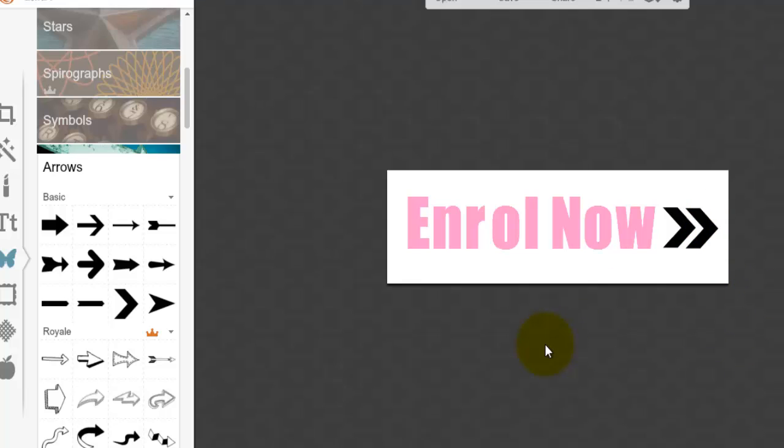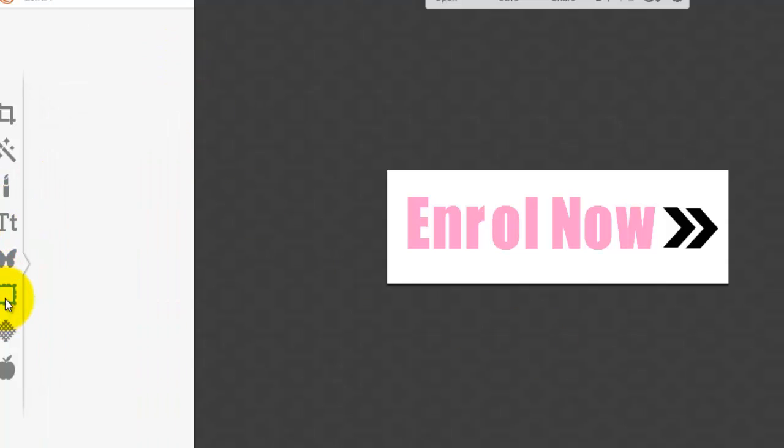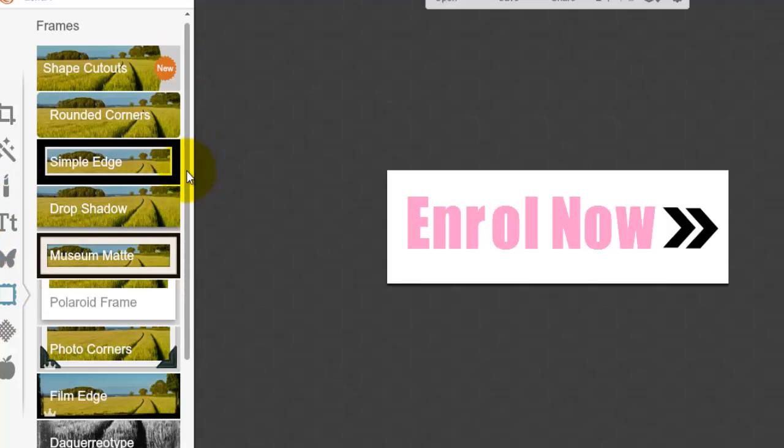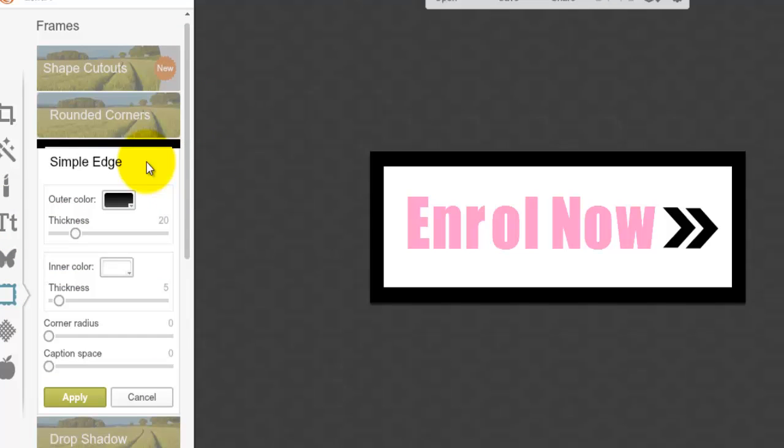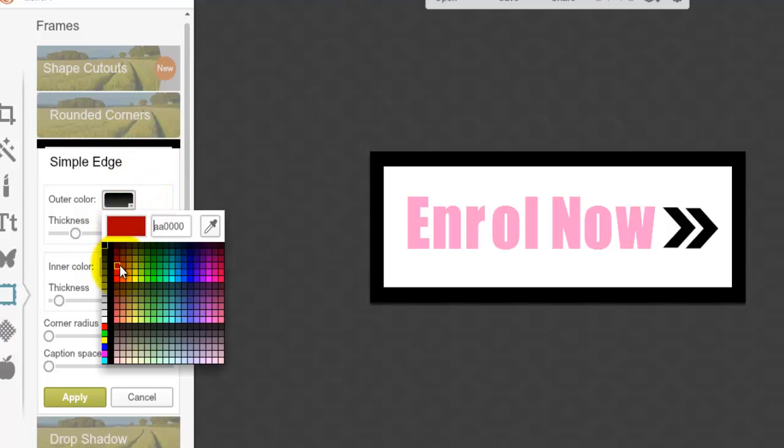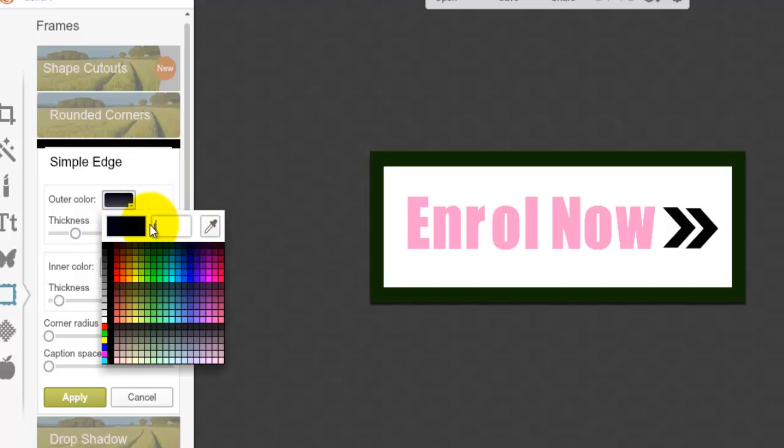So there's my enroll now button. It looks pretty plain, so we can jazz it up a little bit. If we go to frames, you can add an edge to it. So maybe I'll make the edge the colour pink that I like to use.